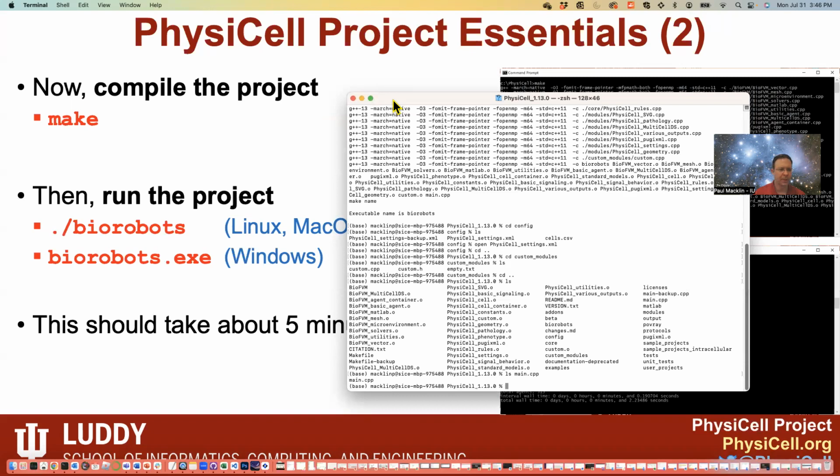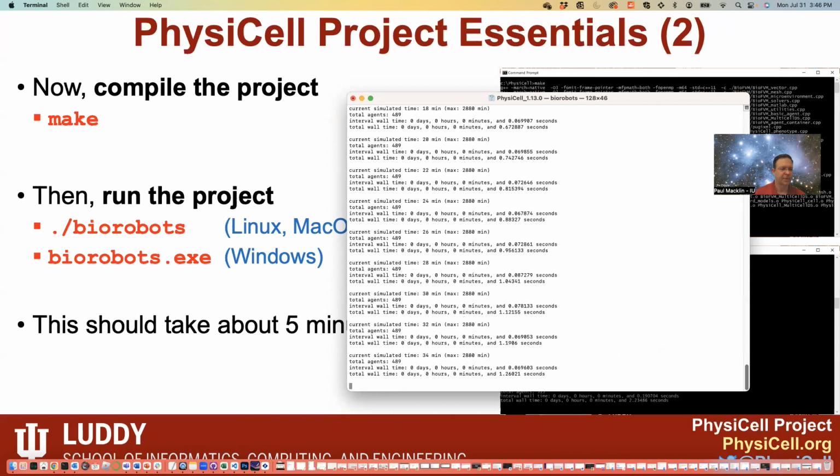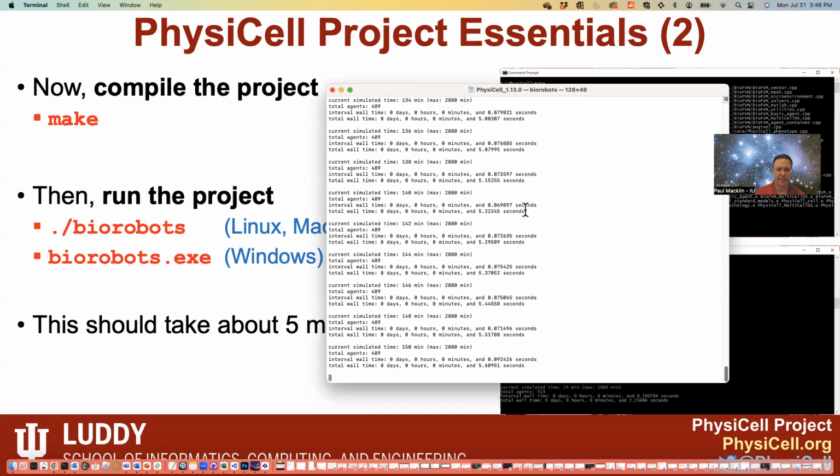And so if you are on Windows, you would type biorobots.exe like I've done over here, and that's the name of the executable. If you're on Linux or Mac OS, then you do ./biorobots and hit enter, and that will start executing that particular model. And so if I were to let this model go for a while, it would take maybe just a few minutes to run. We can see how we're running through, right?